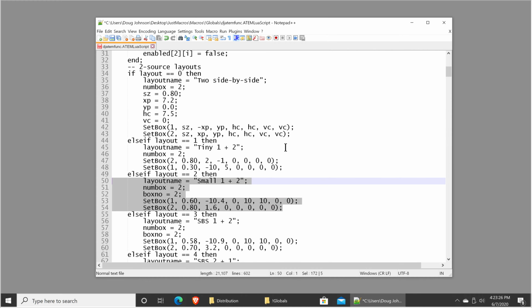So I should mention that the layouts start at 0. So if you look up here, layout 0 is actually the first one. Like pretty much everything in computers, everything starts at 0. So layout 2 here is actually shown. It's actually the third layout within the system.